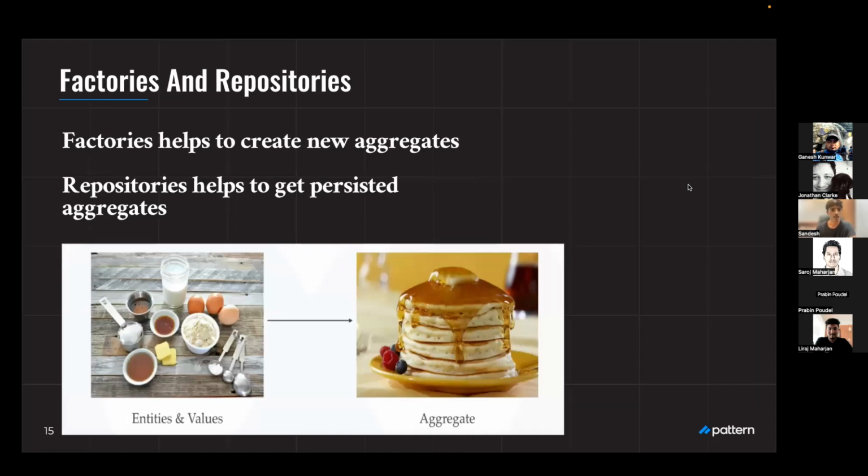The next thing is factories and repositories. You already know what factories and repositories are. Factories and repositories work with the mixture of entities and values. Using the entities and values, you can create aggregates. Factories help create new aggregates, and repositories help persist the aggregates, what we have defined in the entities and values.